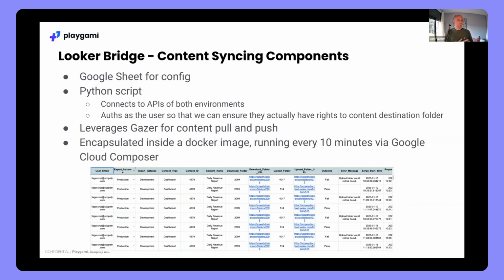So once you define what's in that config, what's actually running is a Python script. That Python script is connecting to the APIs of the two environments, development and production. And fundamentally, importantly, it's authenticating as the user who wants to do that syncing. We do this to ensure that the rights at the destination are appropriate for what they're trying to do. What we don't want is anyone using this as a backdoor to upload content to a destination where they shouldn't have access rights.